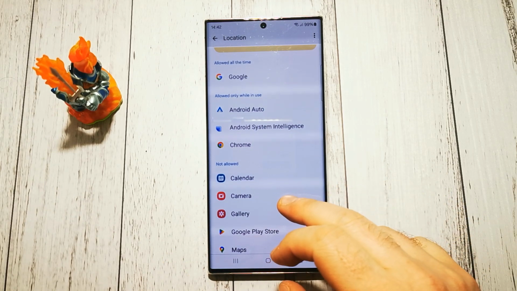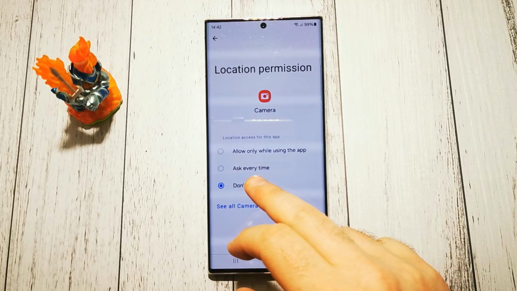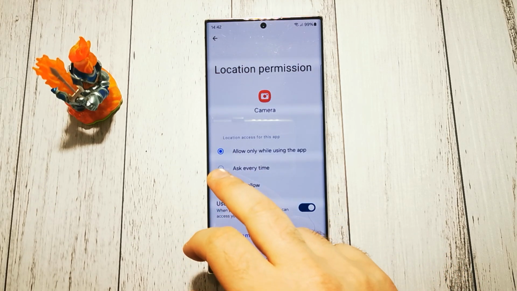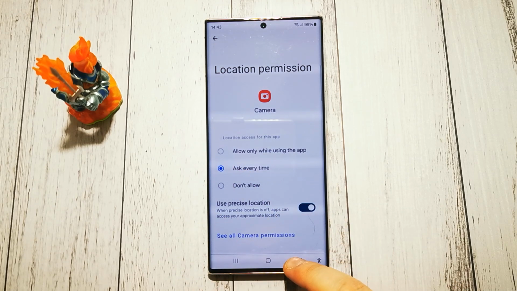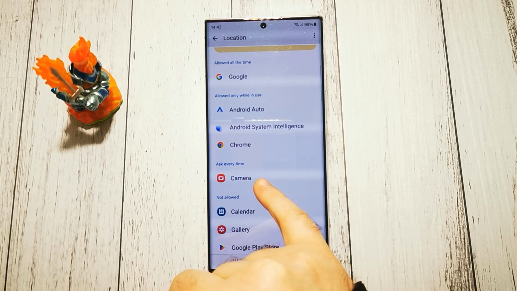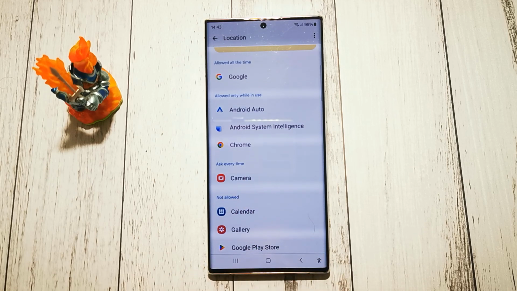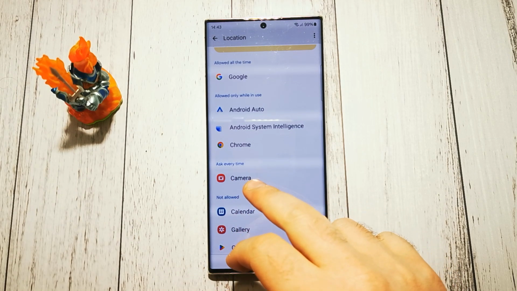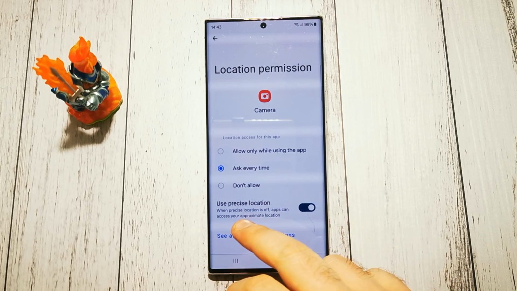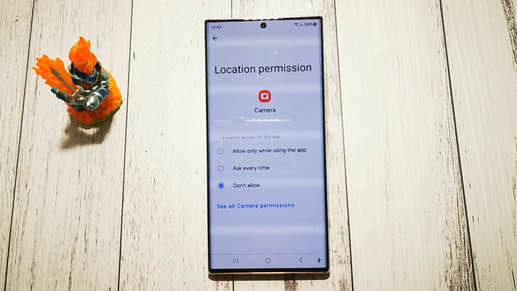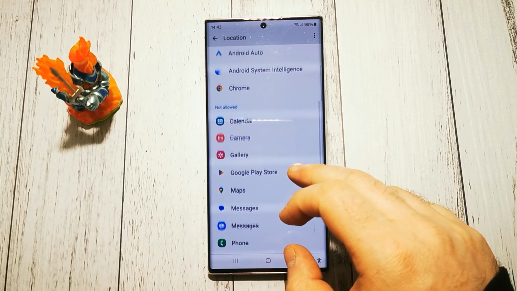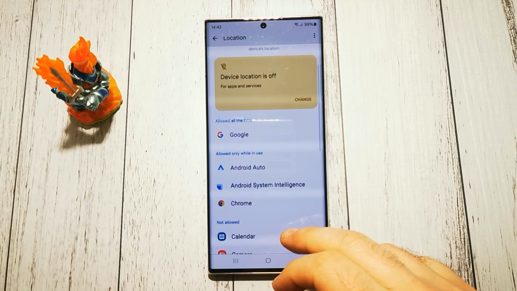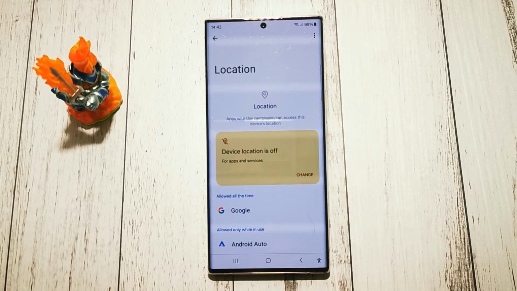We can add more, for example, allow while using the app, ask every time, and let's back out. And our added application is here. To remove the permission, we just don't allow, and now the application won't ever ask us for permission to see our location. That's all. I hope this video was helpful to you.